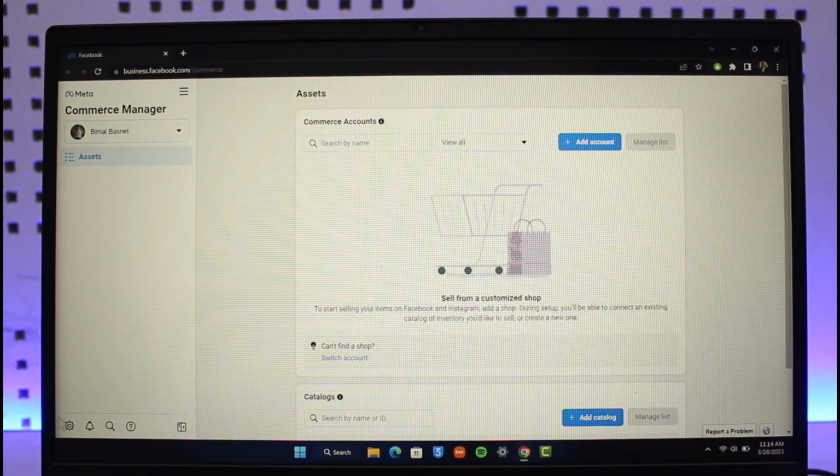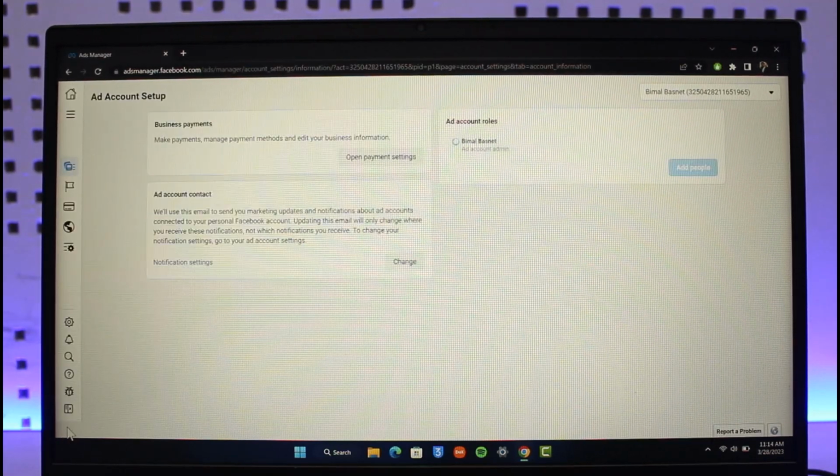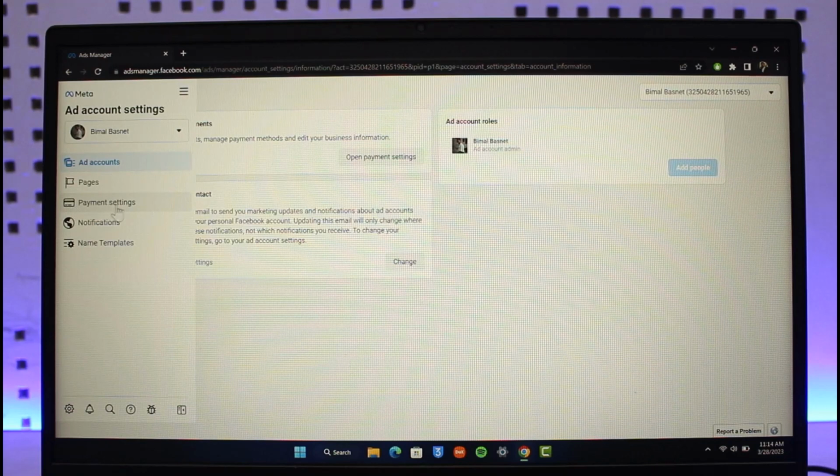At the very bottom left hand side of the screen, you'll be able to see the little gear icon, which is a settings icon. Just click on the settings icon here, and then once you click on the settings icon, over here you'll be able to see your payment details, right? So you just want to look for the option called payment settings.